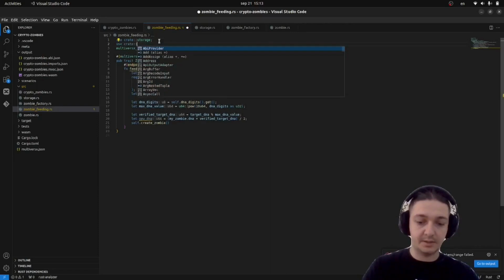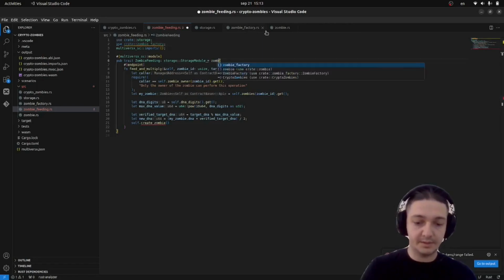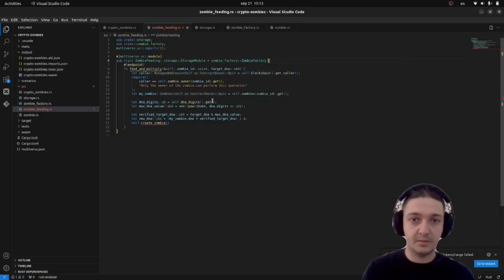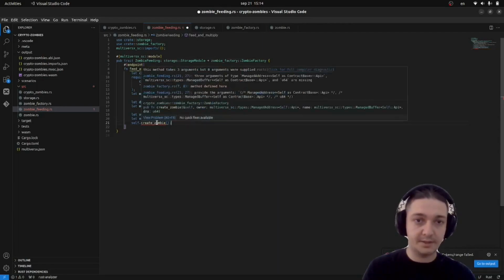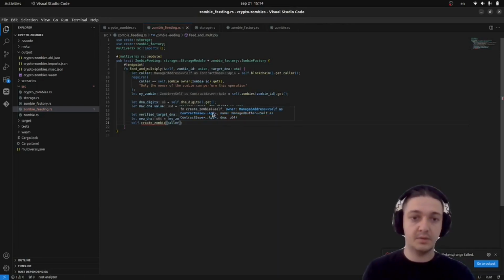Let's import zombie factory, zombie. And let's see, create zombie wants 3 arguments. The first one is the address of the new owner. That will be our caller. Afterwards, it wants the name of your zombie.